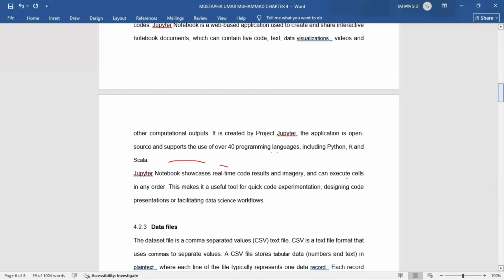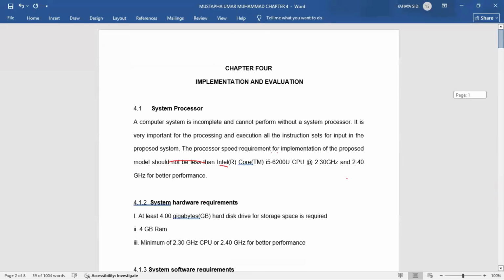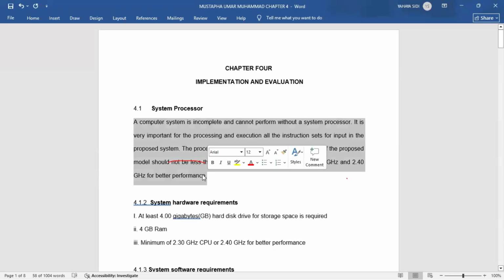So Control B simply means bold, to bold your write-up. Control B simply means to highlight what you want to bold. Let's say I want to bold this whole system processor, the descriptions on it. Let me bold it. Just use Control B.